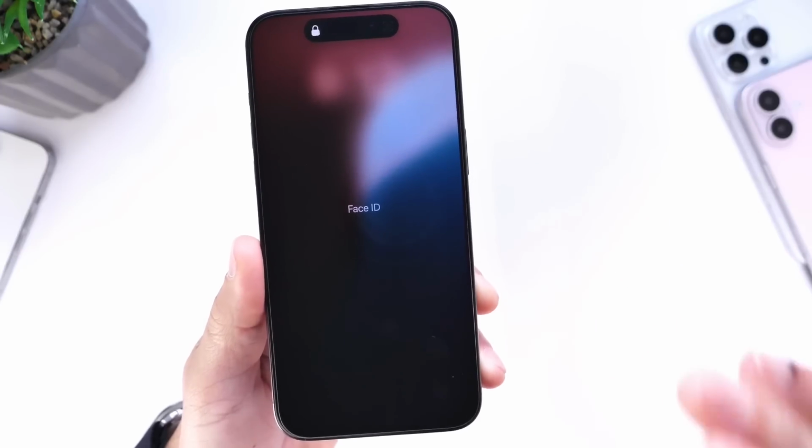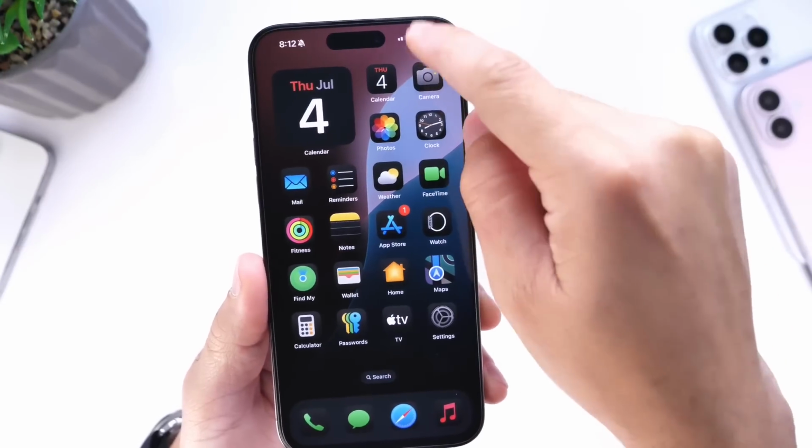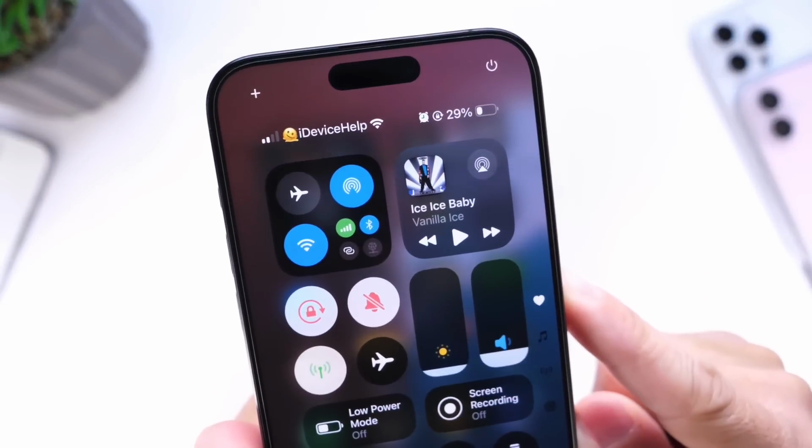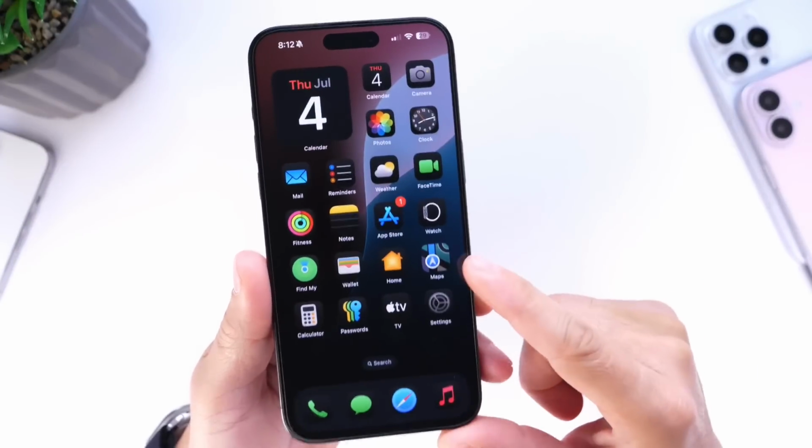It only takes about 5 minutes to get this done. You only have to do it once. And if you love to customize your device, this is definitely the video for you. Let me show you how simple it is to get a custom carrier logo running iOS 18.